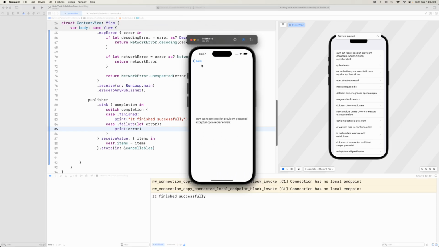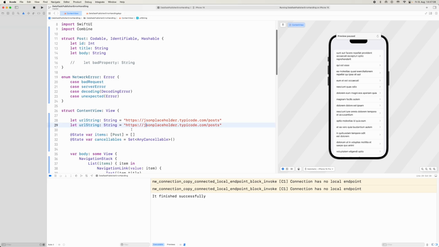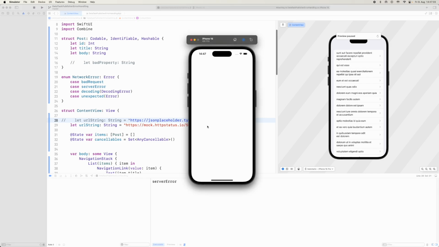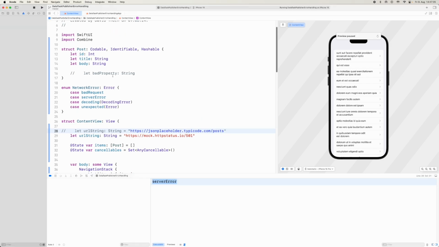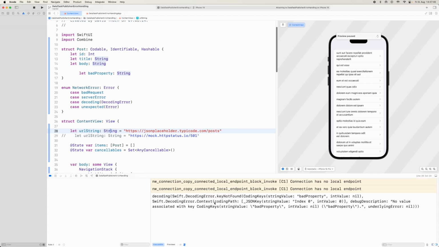we now get it working perfectly fine, right? And when we add, for example, a bad URL instead, and to be able to test a bad URL, we can use this mock HTTP status one, and we can say 501 and just uncomment this, and we run it again, and we'll see a server error there. And when we run this and uncomment that and uncomment that and run it again, we should see that we get a decoding error, which we do.